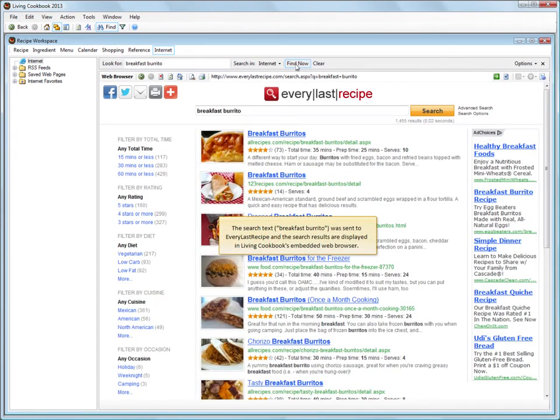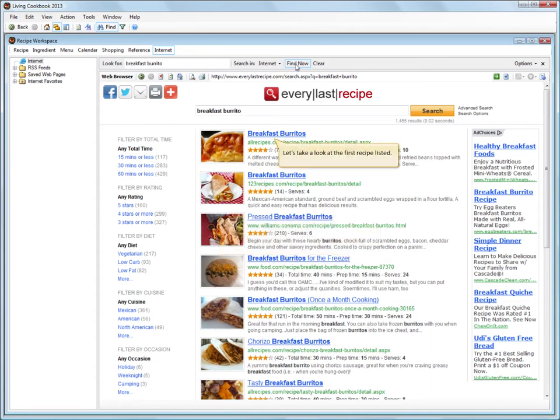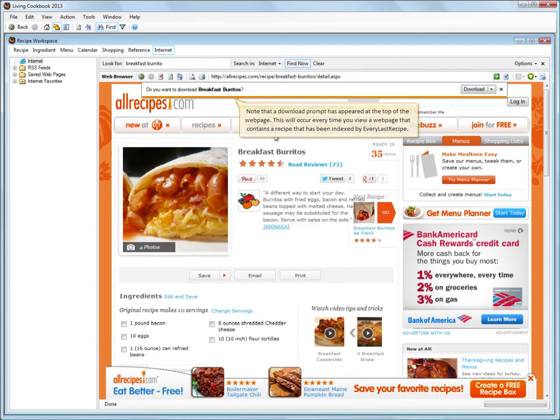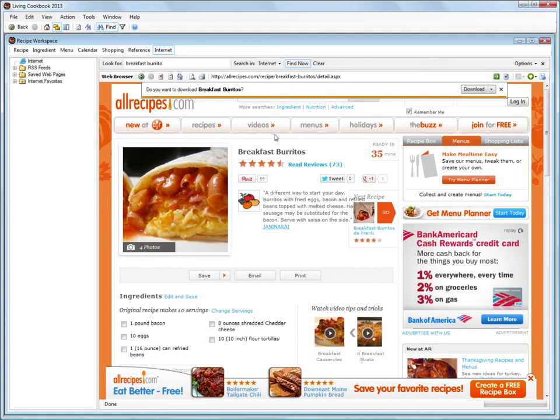The search text, breakfast burrito, was sent to Every Last Recipe, and the search results are displayed in Living Cookbook's embedded web browser. Let's take a look at the first recipe listed. There's our breakfast burrito recipe on allrecipes.com. Note that a download prompt has appeared at the top of the web page. This will occur every time you view a web page that contains a recipe that has been indexed by Every Last Recipe. Let's click on the Download button to download the recipe into Living Cookbook.